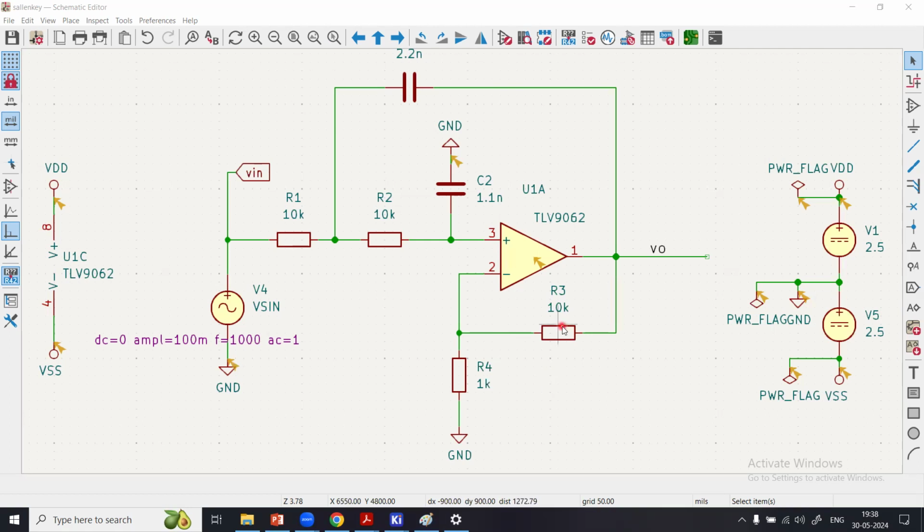So the gain is, R3 over R4 is 10, plus 1, 11. So the gain, that is the ratio of VO over Vin, would be 11. And obviously, this whole circuit is acting as a filter, specifically the low pass filter.